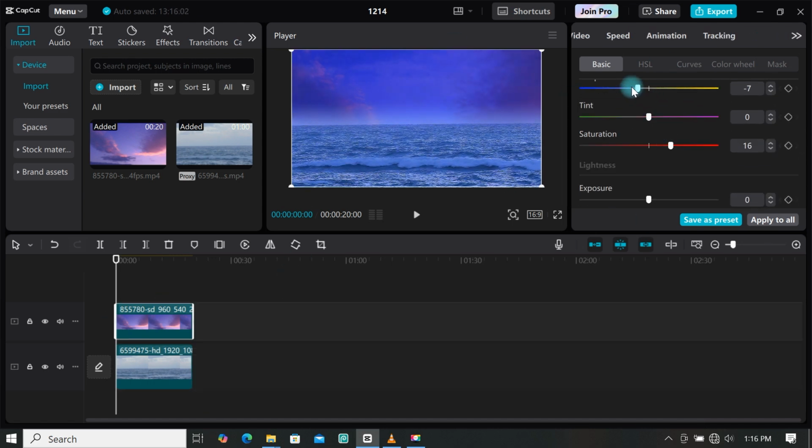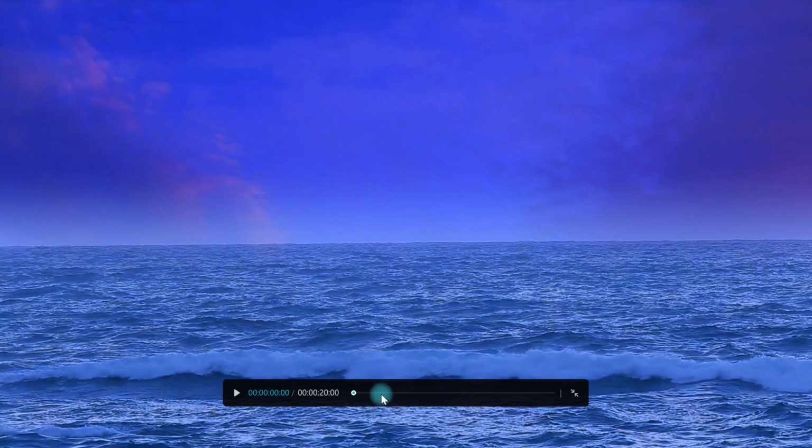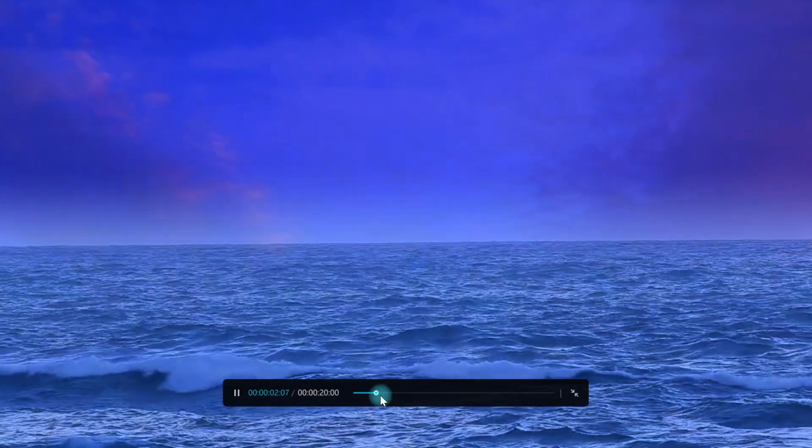And when you are done, select the second video and add some adjustment. So you can be more creative and add moon, planets, or even fog effect to spice your video.